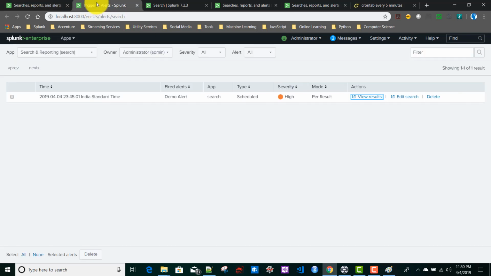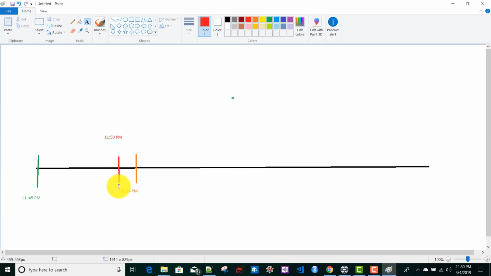Now to confirm whether it is triggered or not, I will refresh the triggered page. It's only triggered at 11:45. So the 11:50 schedule has been skipped as expected. Now the next schedule is at 11:55. As the throttling period ends at 11:54 p.m., that means at 11:55 p.m. the alert should be triggered.